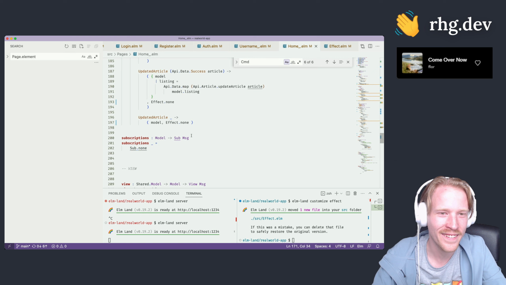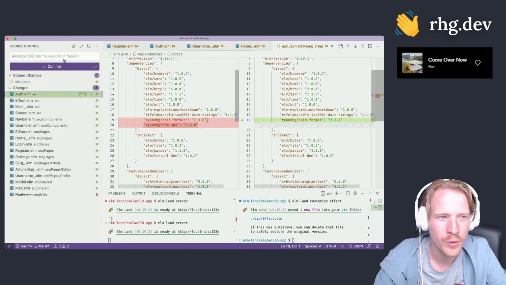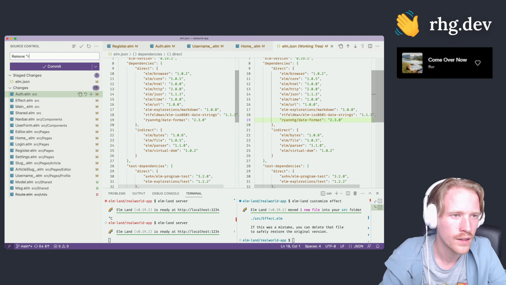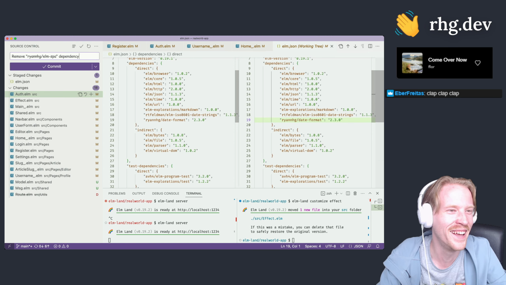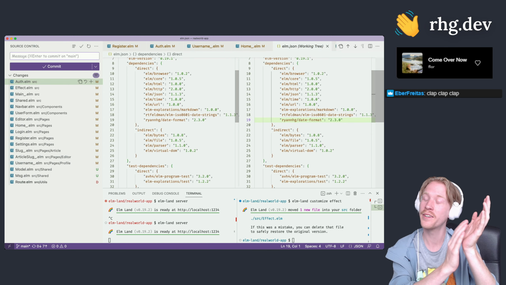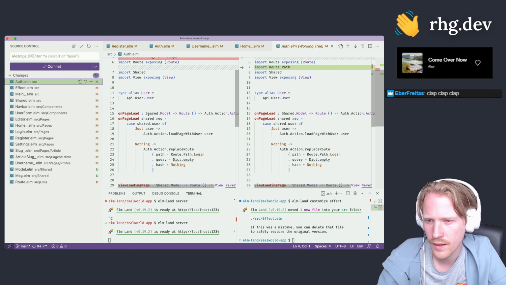Now we're on Elm Land. Okay, let's see what we can commit here. So I'm gonna remove the Ryan NHG elm-spa dependency. Clap, clap, clap. I gave myself a little golf clap there. I was like, but that's the upgrade path.